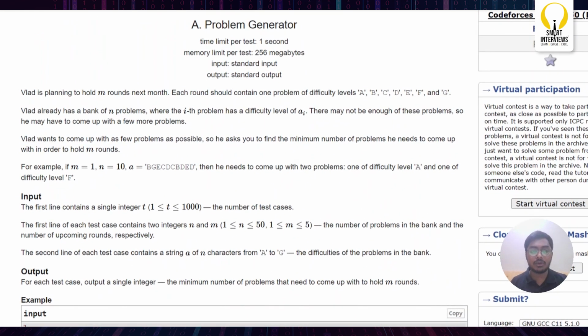For example, M equal to 1. The number of rounds he wants to conduct is 1. N equal to 10, that means he has 10 problems with him, along with their difficulty levels. Then he needs to come up with at least two problems here: one of difficulty level A and one of difficulty level F.